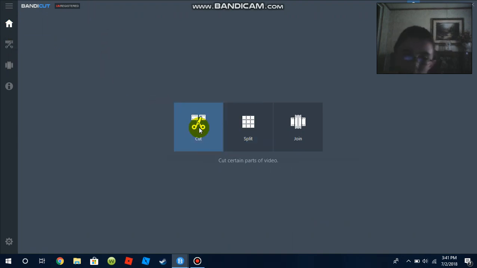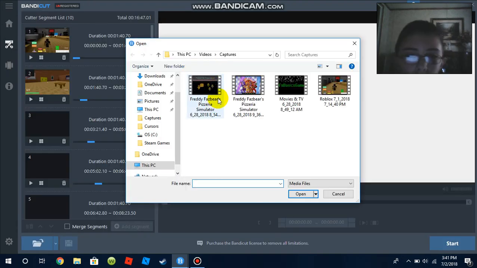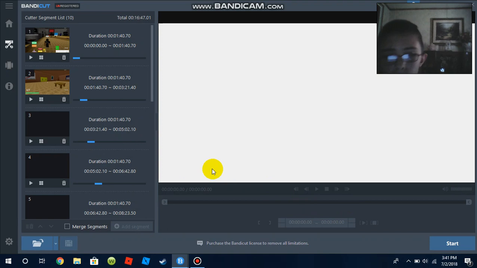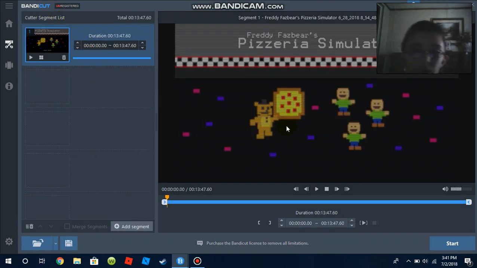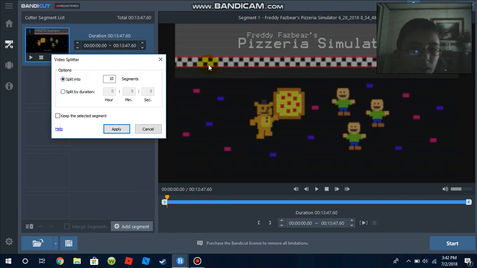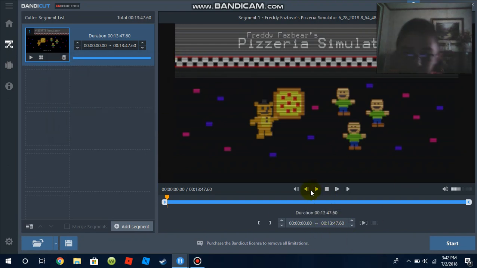And now I will show you how to cut certain parts of the video. That will show you the Freddy Fazbear one, where you just do whatever video you want. So you can just cut it and stuff. What's this button? Split. Or you can just cut it and stuff. I don't know how to use the cut, guys. But if you need help with this, you just go to the browser.